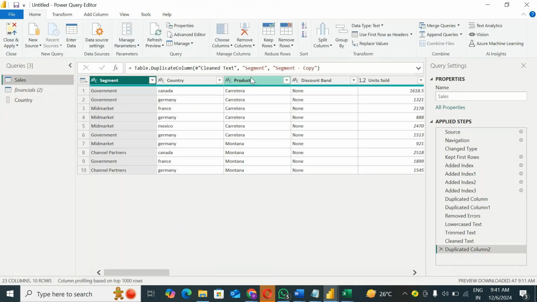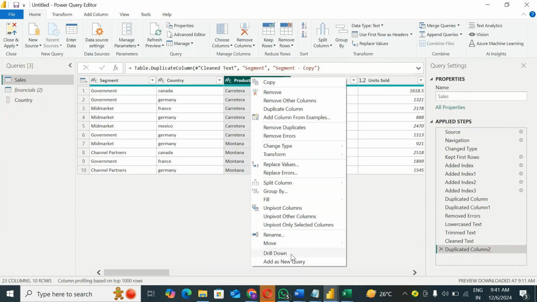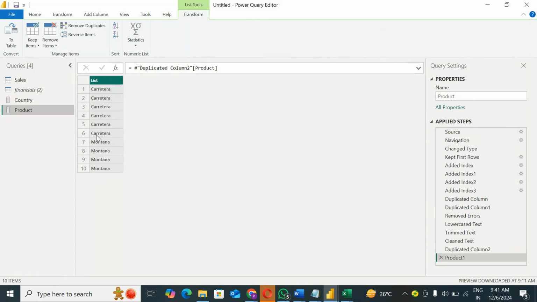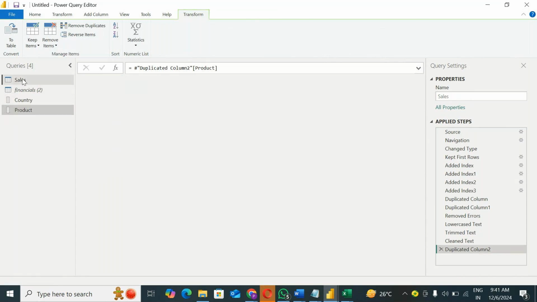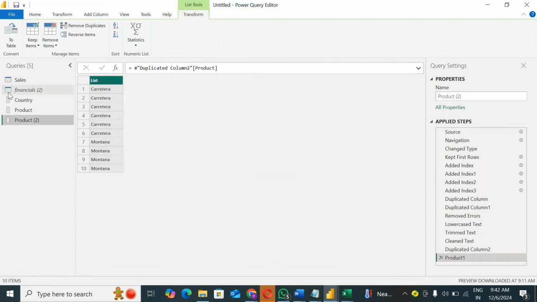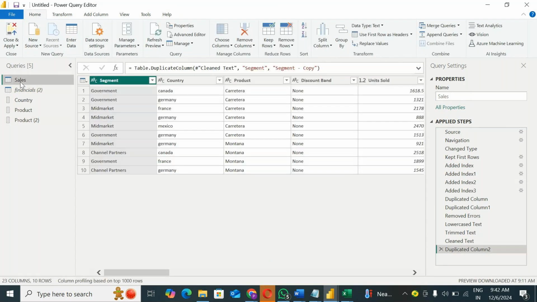Similarly, whenever you click on product, if you click on add as a new query, the product came as a separate table. So add as a new query is nothing but it is going to create a separate table for that specific column. That is all about add as a new query.